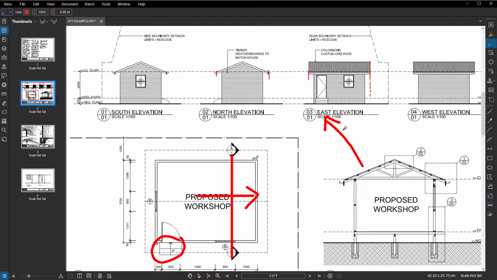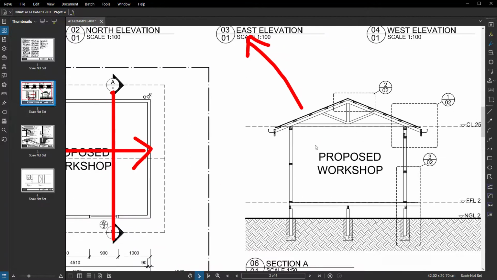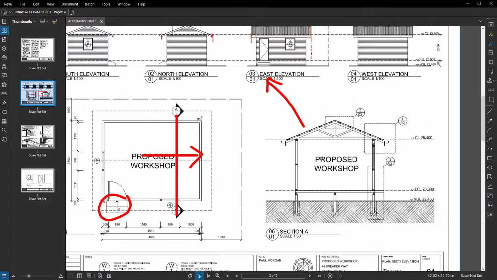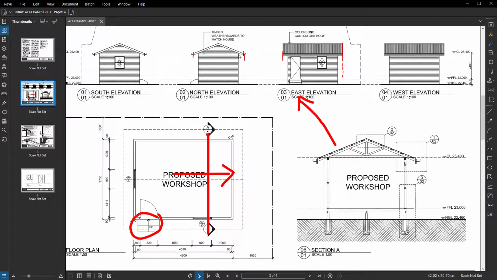Most of the time, in fact, I can't think of a single project I've worked on where the elevations inform the section. 99.9% of the time, it is the other way around. The section of the building informs the elevations, because in the section you really get to nut out what the construction method is, how thick your structural members are, and what your roof detailing looks like and whatnot. And then the elevation essentially is just showing the cladding of the building.